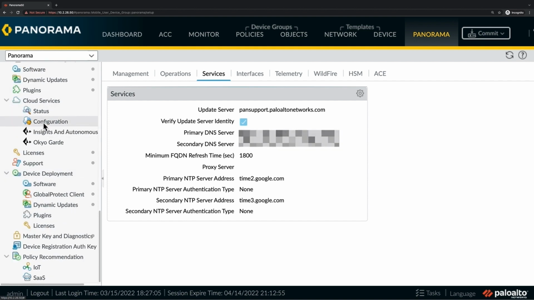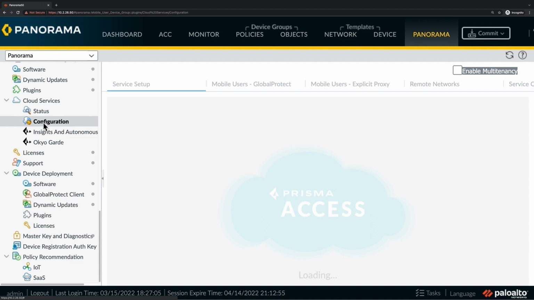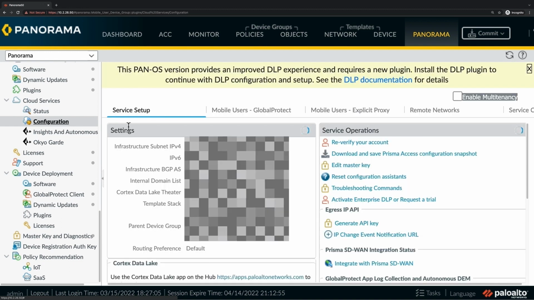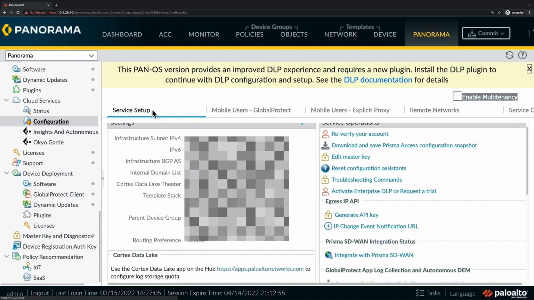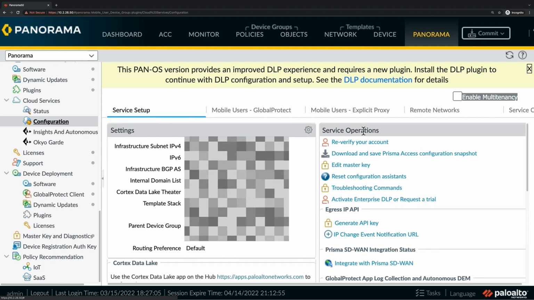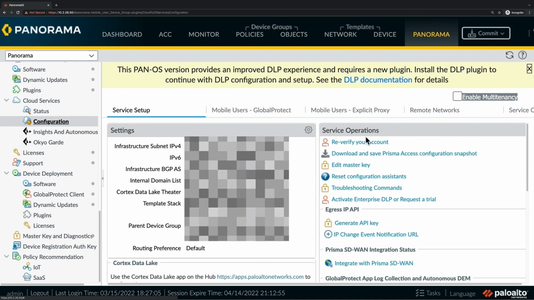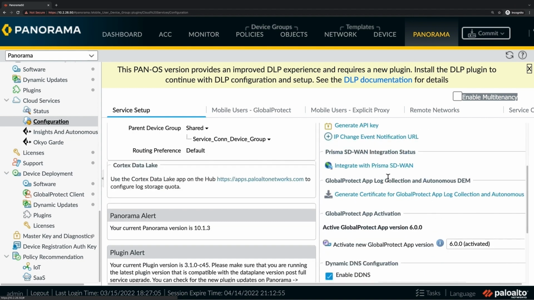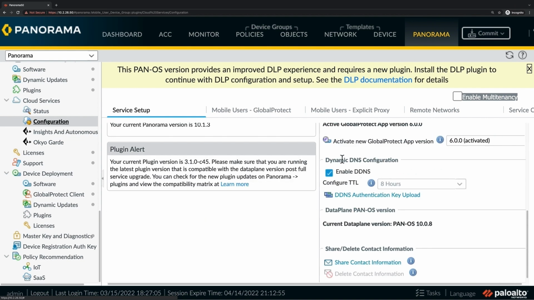Next, in the same tab, Panorama, go to Cloud Services and click Configuration. In Configuration, make sure you click Service Setup, and in the Service Operations window, you will find the Dynamic DNS configuration section.